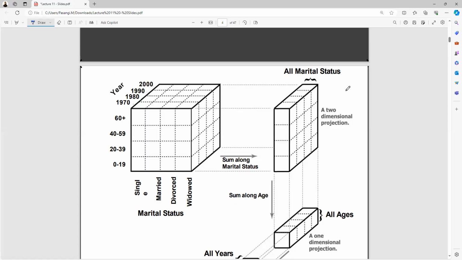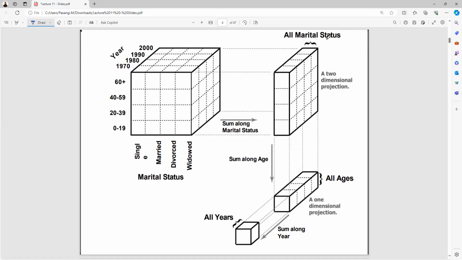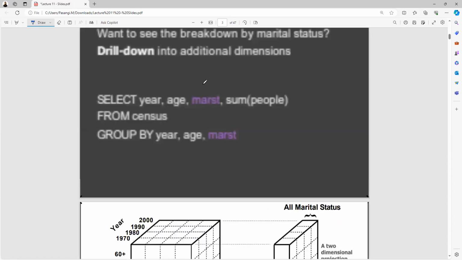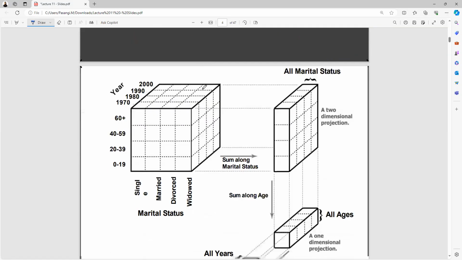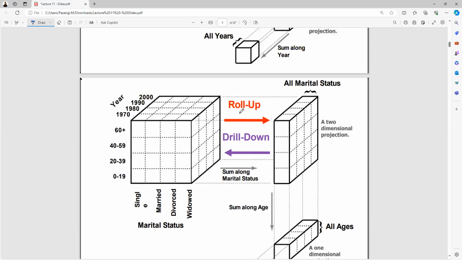So here what we have to do, for example, we have the marital status, all the marital status and all ages. So this is kind of an example for the drill down and the, what is the other one? Roll up exercises. Okay. So here we are rolling up, here we are drilling down. Rolling up and the drilling down.